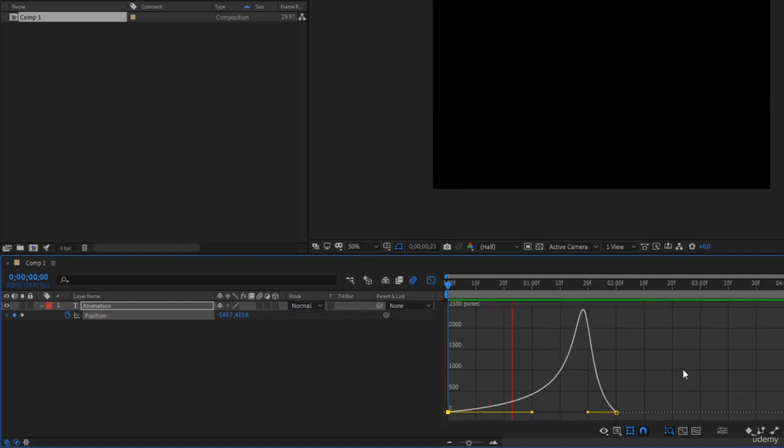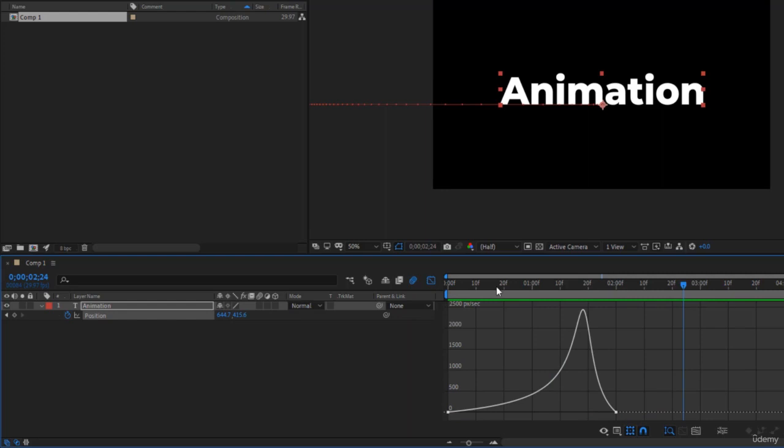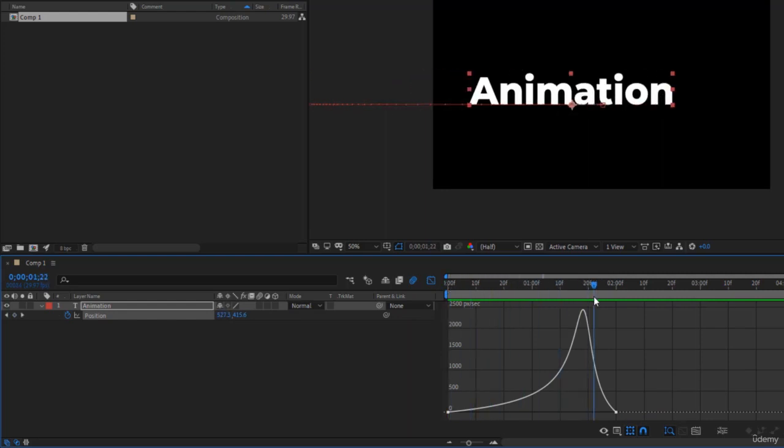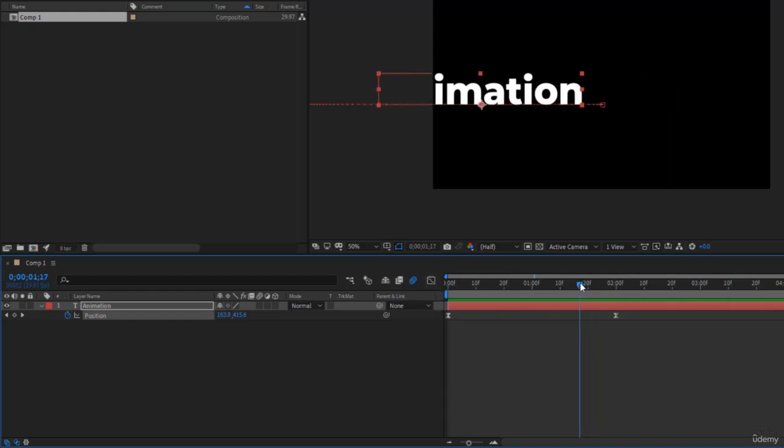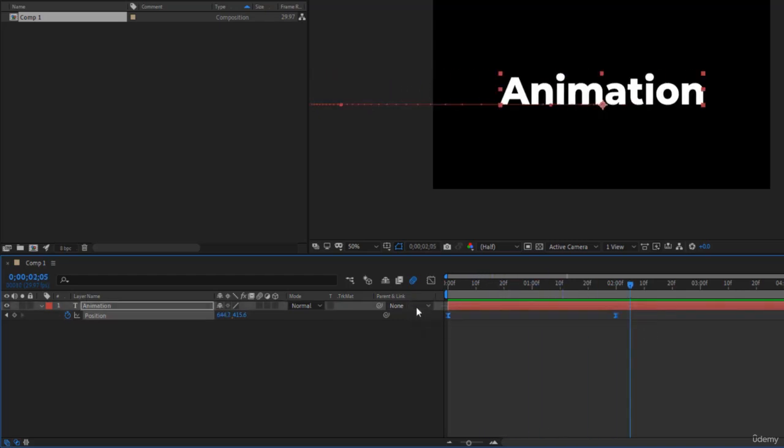So go and have a play with the animation. Bear in mind that you can actually keyframe anything, so you can actually easy ease any keyframes as well. So it wouldn't necessarily have to be your position animation. If you had a scale animation and you've keyframed this, you can actually ease in the scale animation as well.